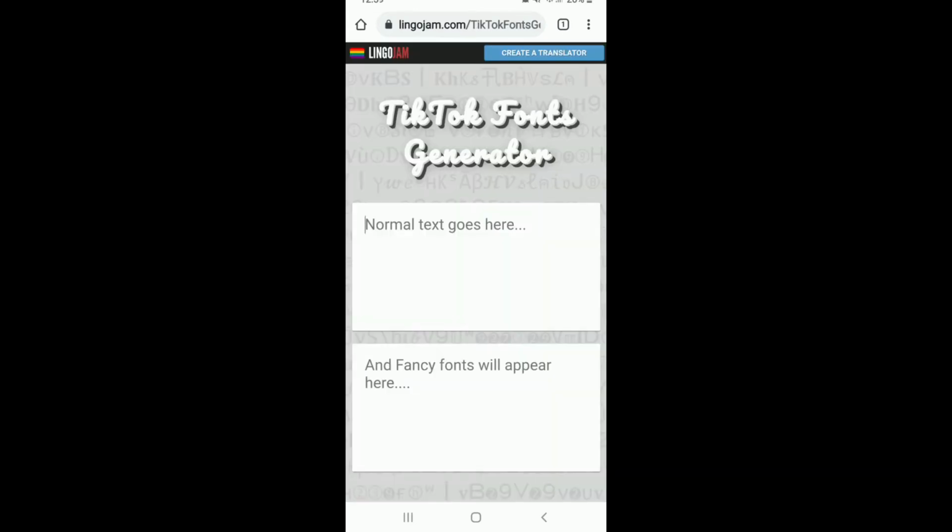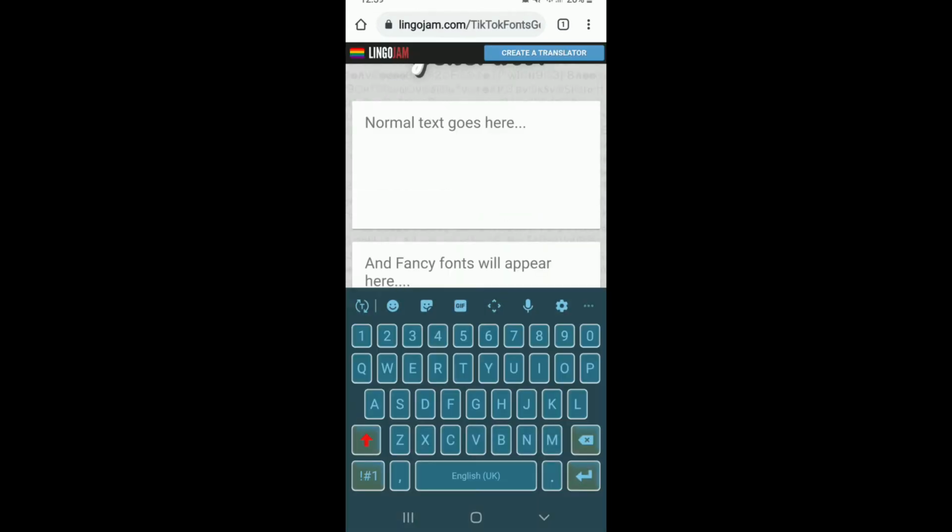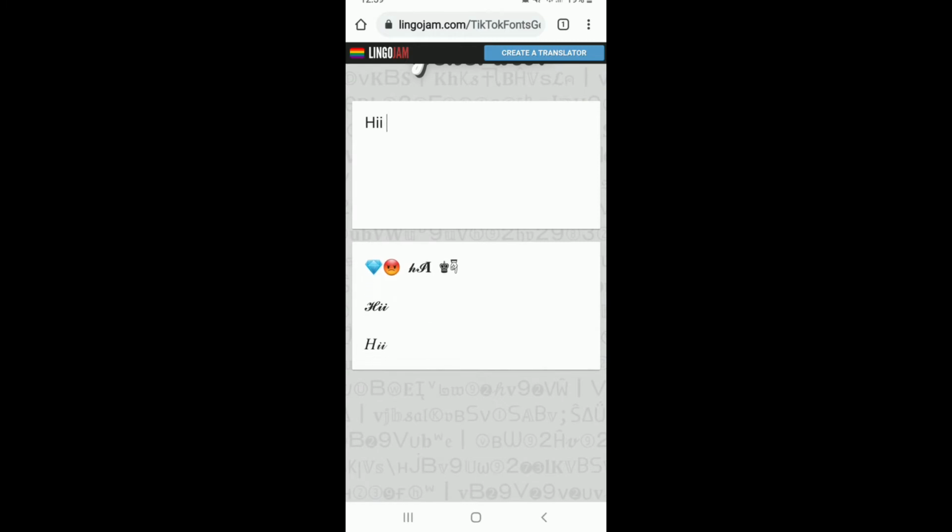Now, you'll need to enter your normal text over here at the top of the screen. Type a text in the box. Let me show you an example over here. And you can select from the list of the fonts that shows up below the box.